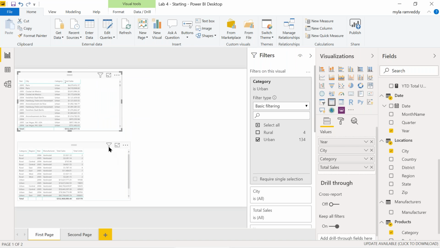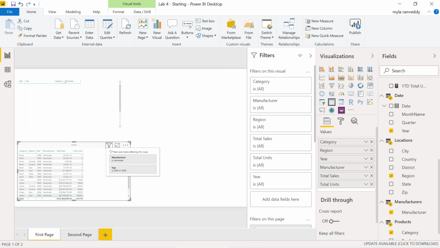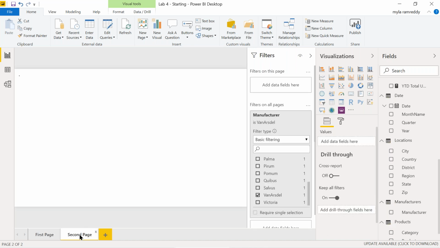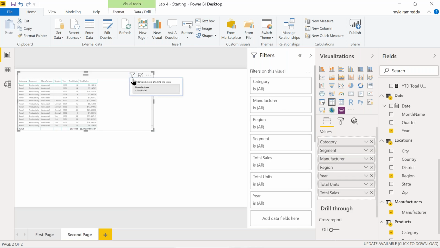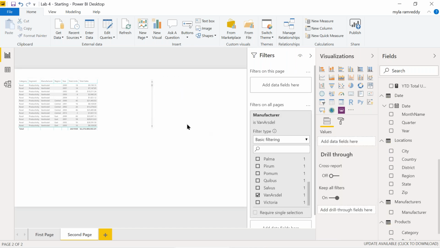Whereas this one is impacted by two things: one is manufacturer, which is all page level, and the other is page level. This other one, if I observe it, is impacted by only one, that is all page level. So now, how many types of filters do we have totally? Five types of filters.